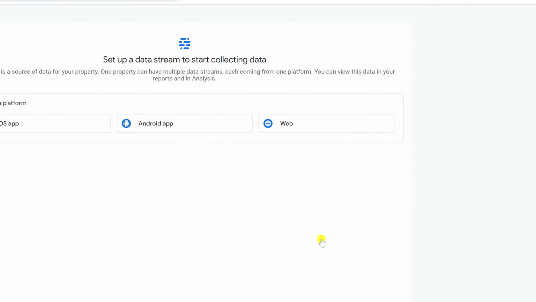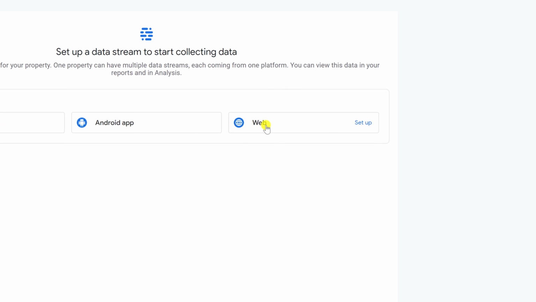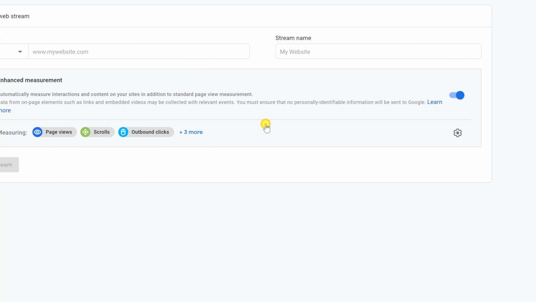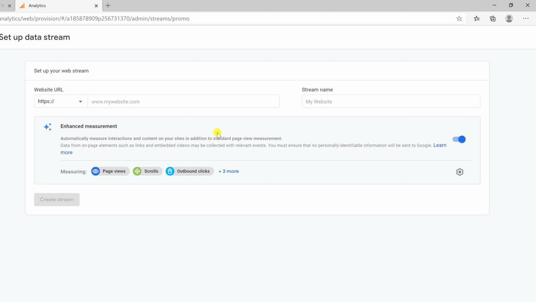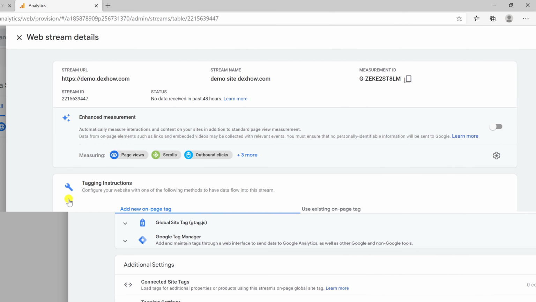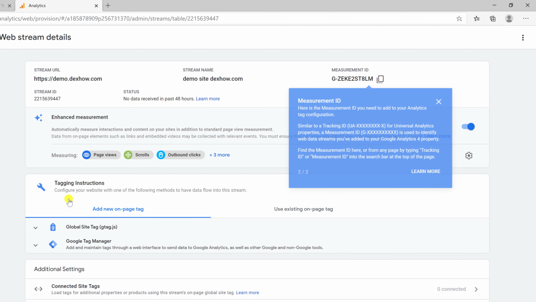Now select the data stream. Because we are adding on our WordPress, we will click on the web. Add your website and put a stream name. Click Create Stream. Click on the global site tag and copy that code.